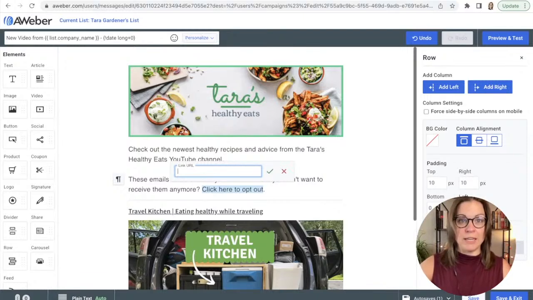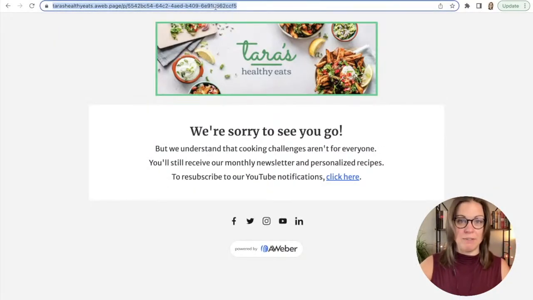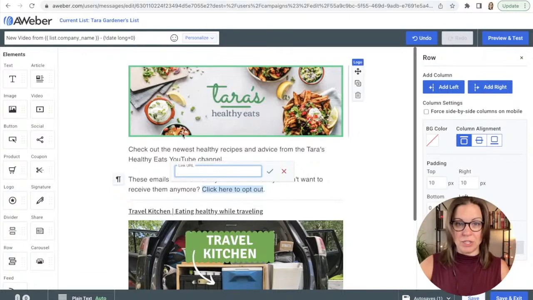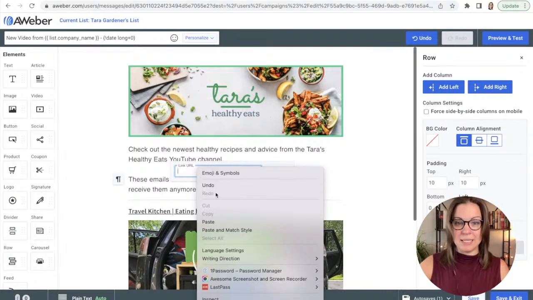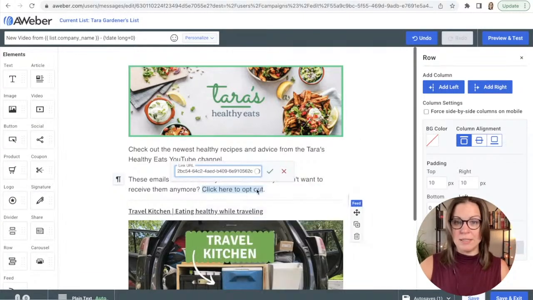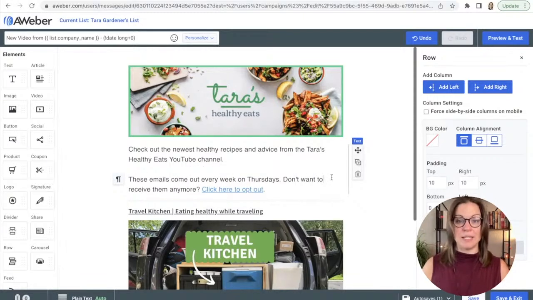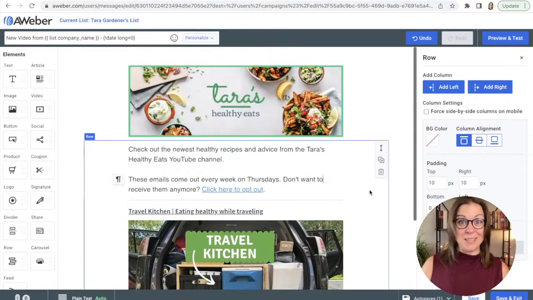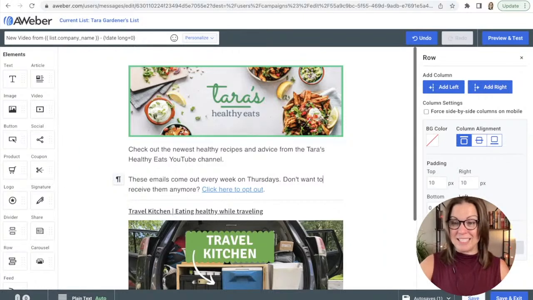So if I go over here to the landing page, I still have it open. I can take that URL, copy it, go back to my message, and I'm gonna paste it into this section here. And I'm just gonna click OK. And so that now says click here to opt out. So what this does right now is when somebody receives this email and they click here to opt out, they will be brought to that opt out page that we built for them. But that's not the only thing we need to do. So I'm gonna click save and exit.